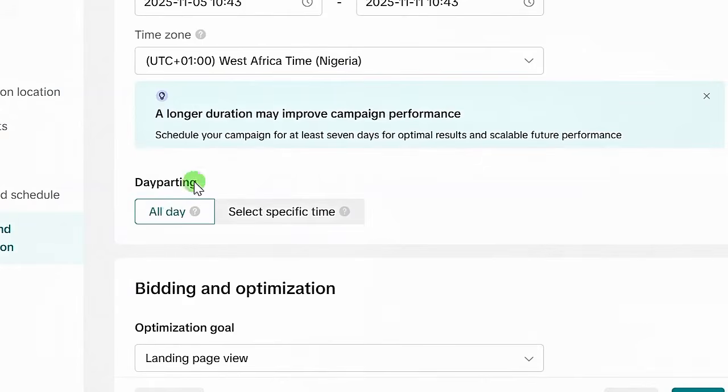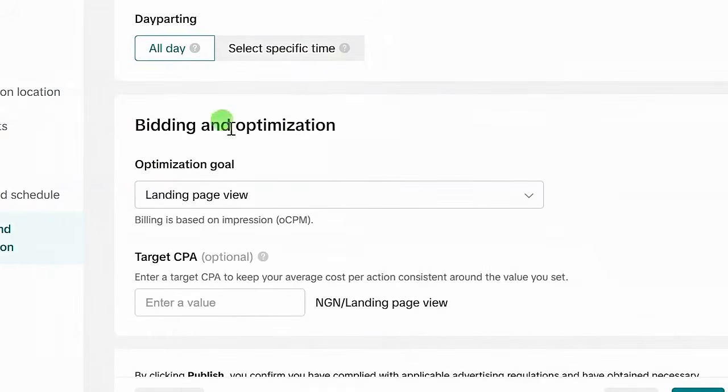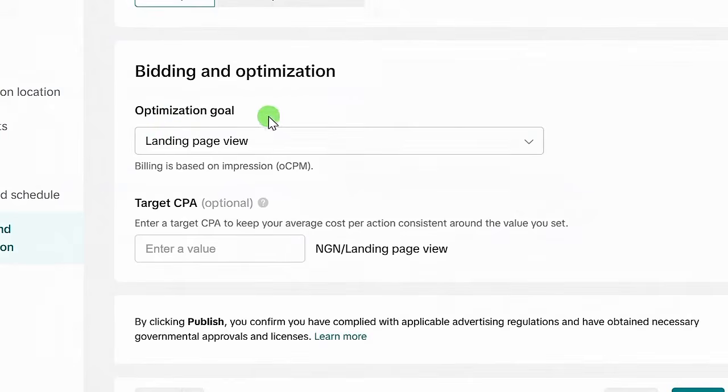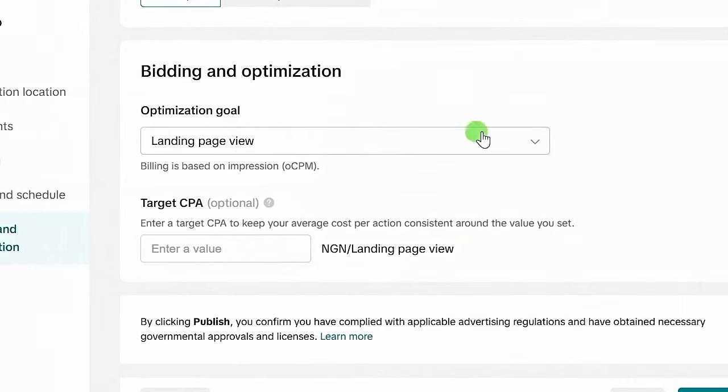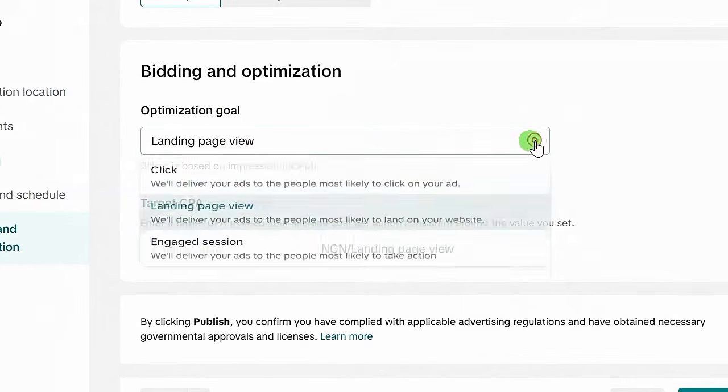Then scroll down. For day parting, leave it at all day. Then for bidding and optimization, the optimization goal I want to use here is not landing page views. I don't want people that will just go there, view the landing page, but will not take action. I want people that will actually take action. So you will see this drop down button here. Click on the drop down button.